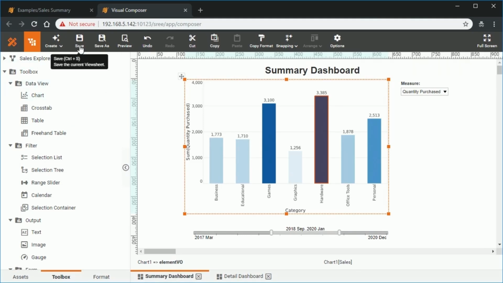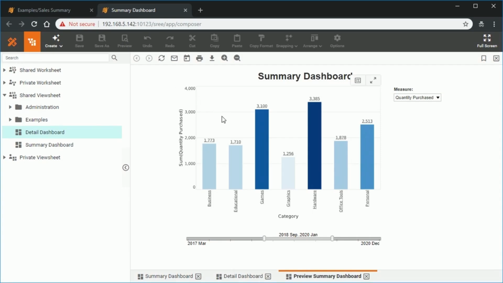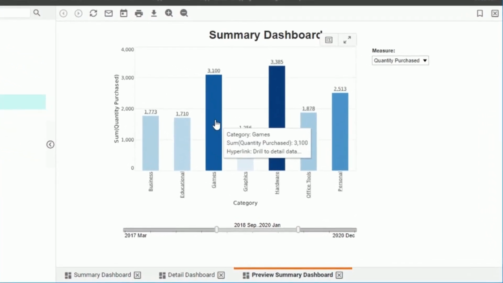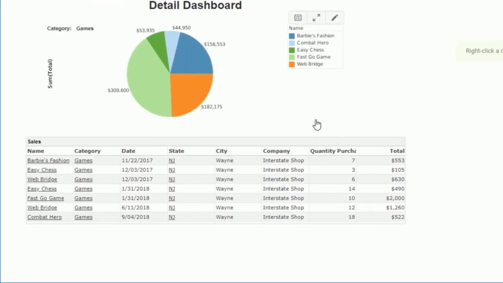Now let's preview the summary dashboard and test out the hyperlink to make sure that the filtering is being applied correctly. Press the preview button, move the mouse over one of the groups on the chart, and note that there is now a tooltip displayed. It says Drill to Detail Data, and if you click the group on the chart, in this case the group for the category of games, this will load the detail dashboard, where you can observe that the data in the detail dashboard is only data pertaining to the category of games.